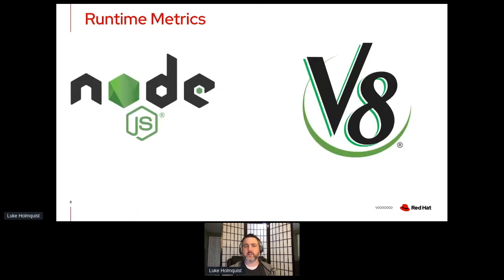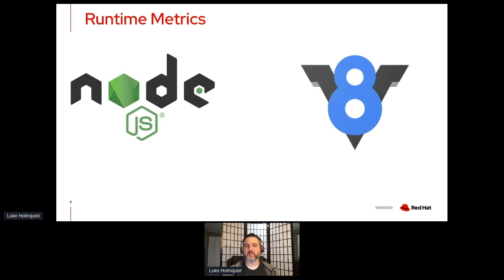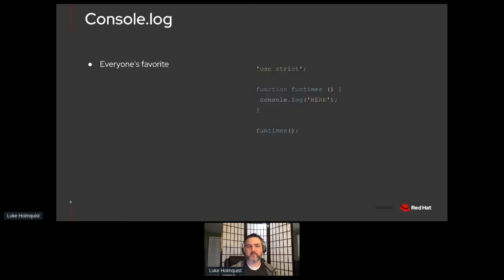And with that definition under our belts, let's see some of the different runtime metrics that Node has to offer natively. And since we know that Node is built on top of V8, not the drink, so there we go, that's the right logo, we can access some of that data as well. Okay, let's see what's first.